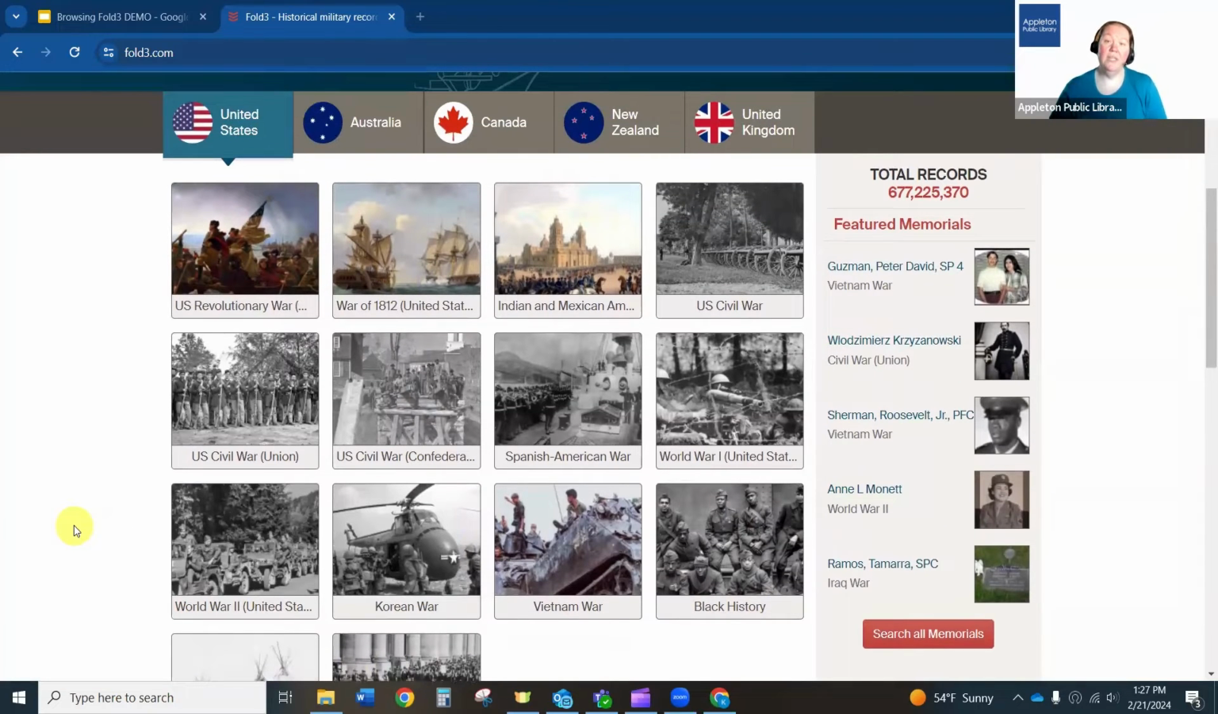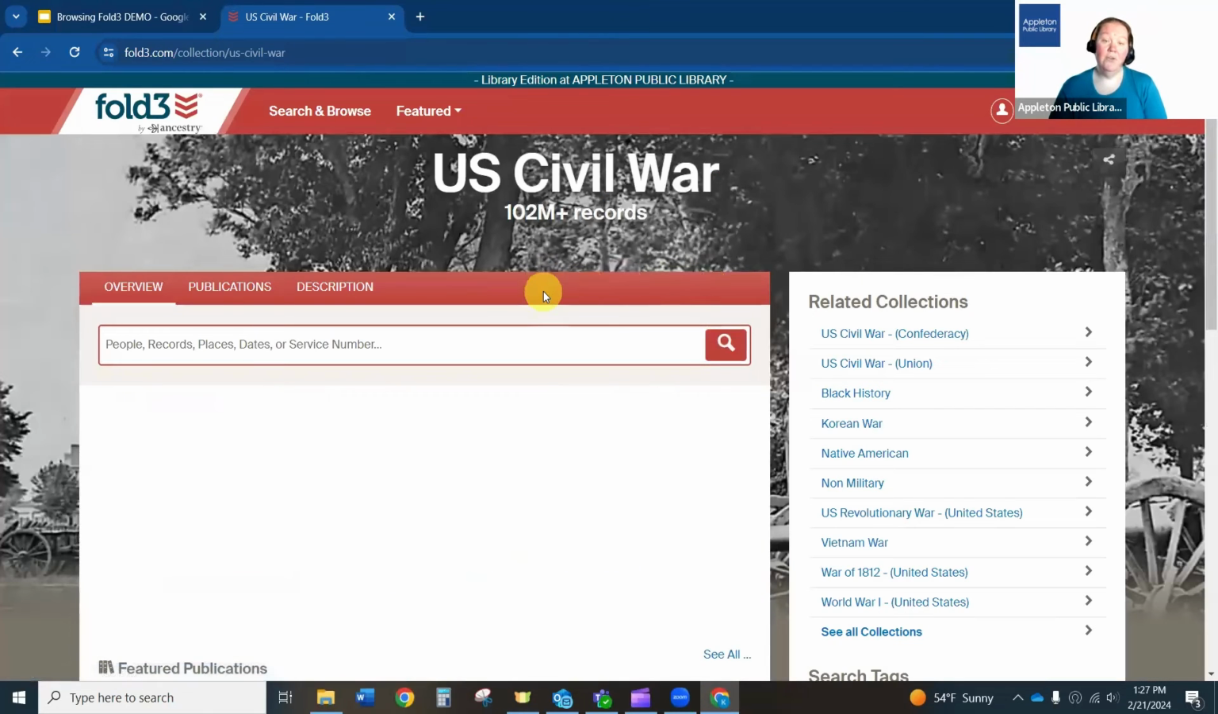But first, let's go with the example again that I'm searching for my Civil War ancestor who I know served in Illinois. So first, I would want to find the Civil War collections. So you can see there's one that's all Civil War. There's also one that's specifically for Union or one that's specifically for Confederate. Just for simplicity's sake, I'm going to click on the Civil War one. Now, once I'm here, I'm in that right file cabinet. Now I want to look for the right drawer. So to get to the right drawer, I'm going to click on where it says Publications.